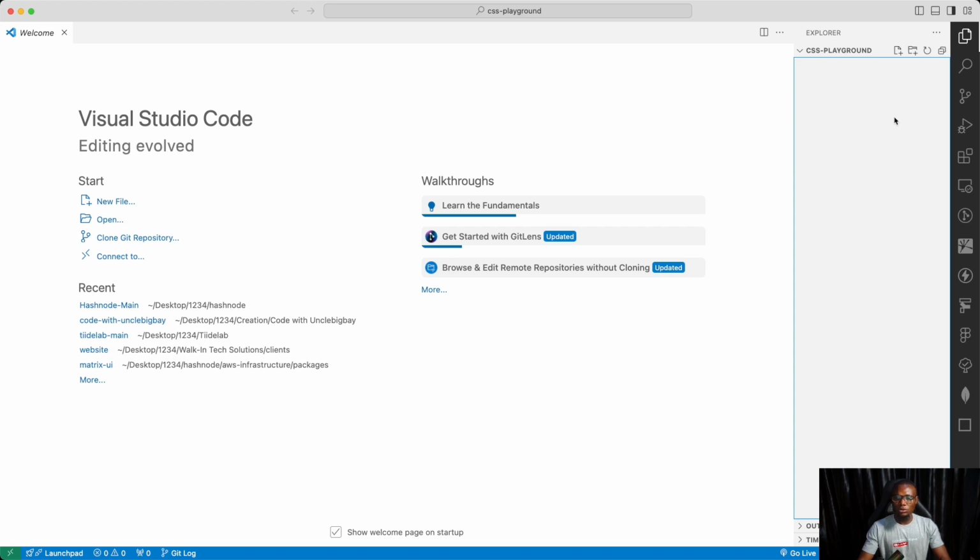So the first thing we want to do is to create an HTML file. CSS is nothing without an HTML file, because you need an HTML file to display content on the browser. You cannot do anything with CSS without an HTML file. So what we want to do is just create a new file and name it index.html.